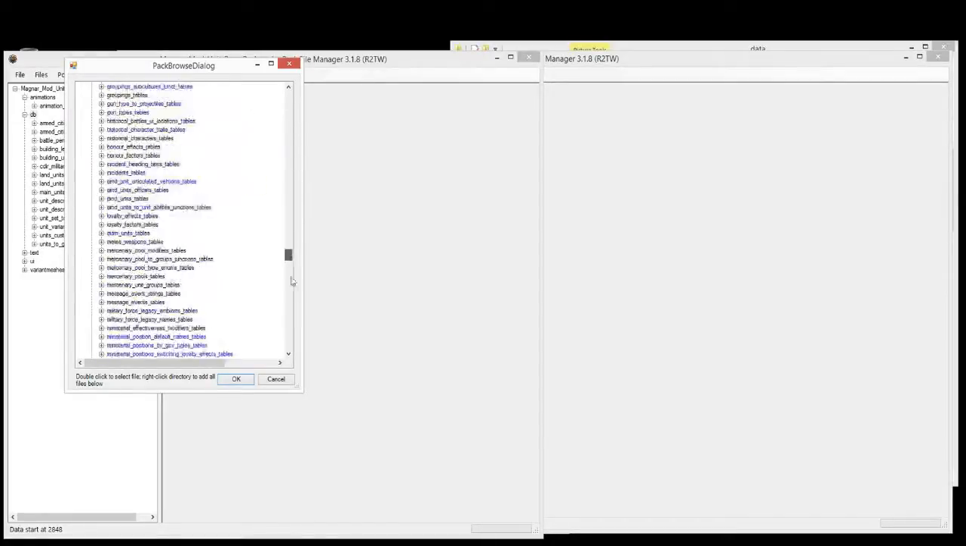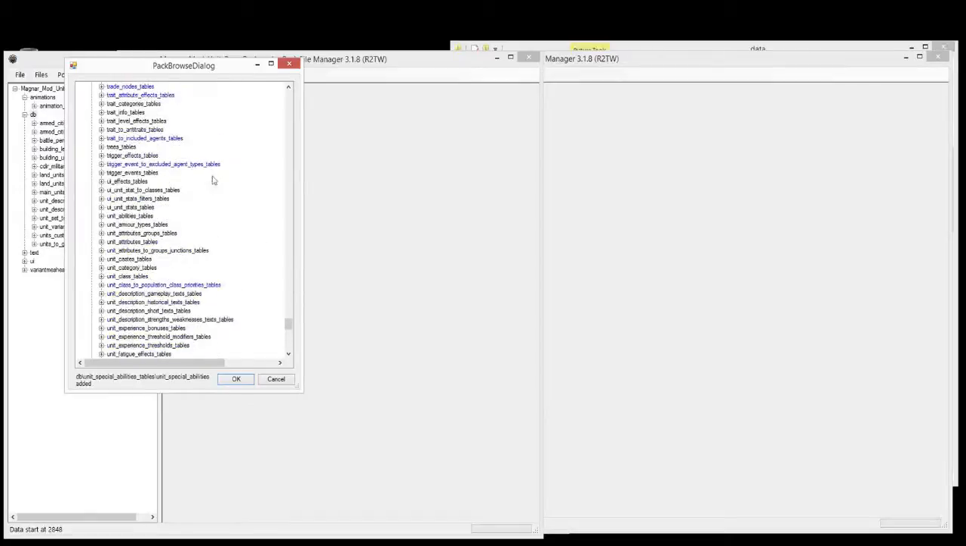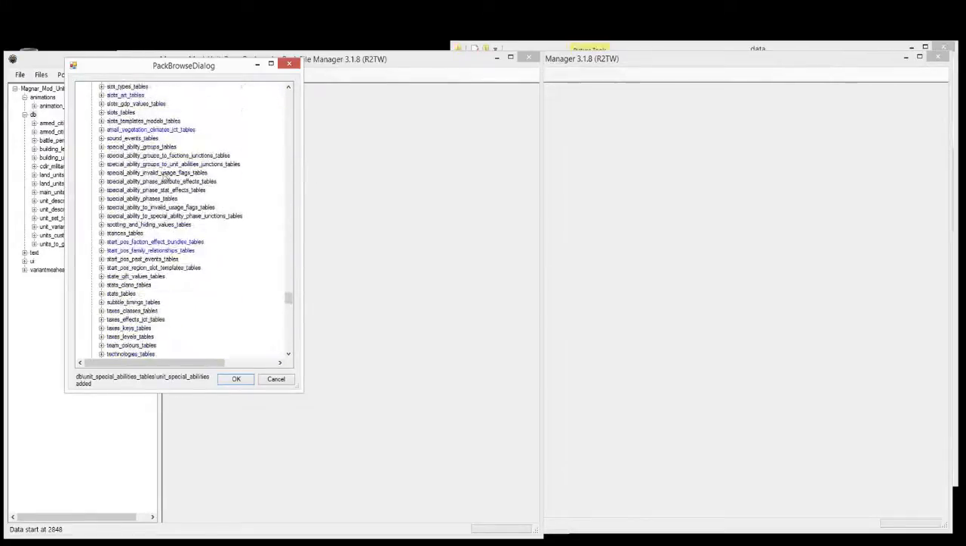So let's add those special abilities. Let's go the basic ones. We want to get, of course, this one, and here we want to have phases, phase stat effects, and that'll do it.